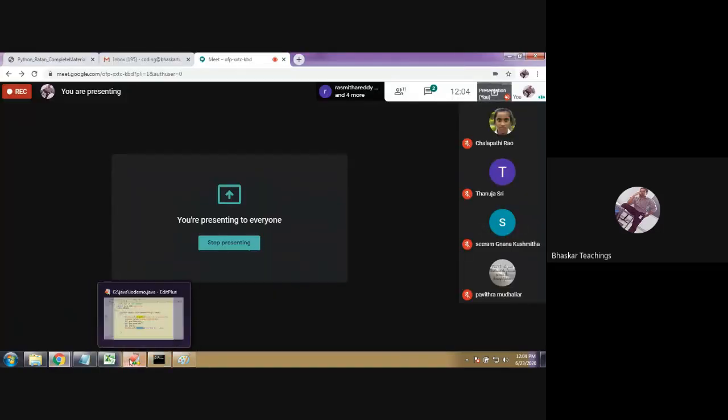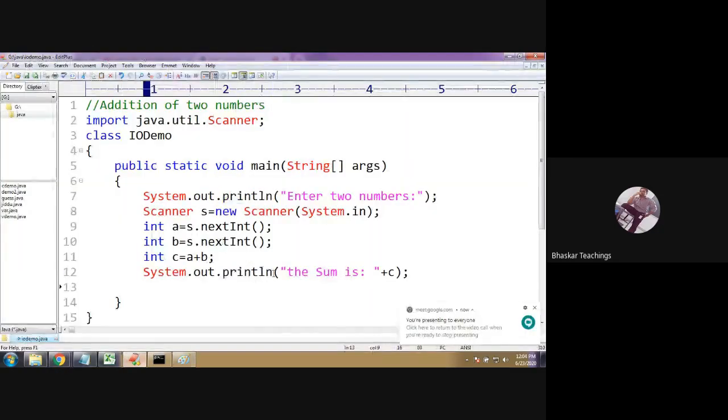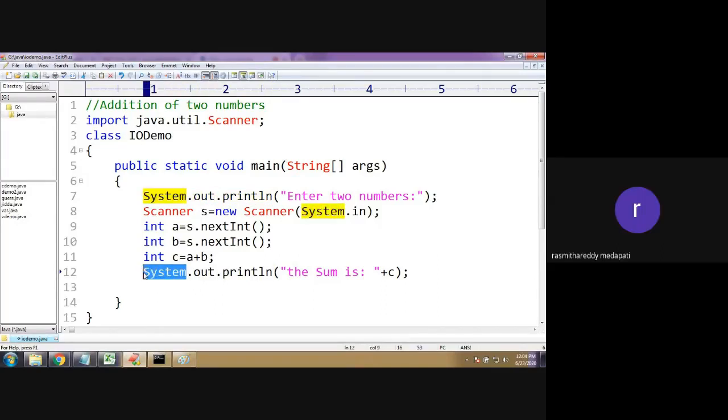The answer is, the println method is called on the out object. Here, out is an object. I told you, right? You are going to learn this in later classes, because if I explain now you are going to get confused, but still I am going to explain something. What is it? It means println is a method, out is an object, and System is a class.